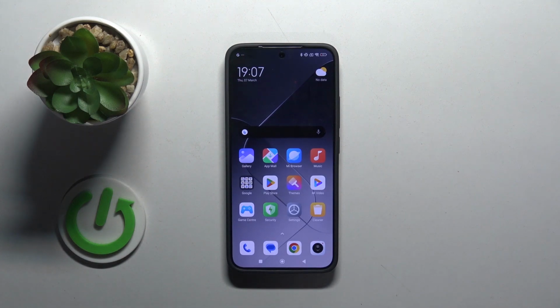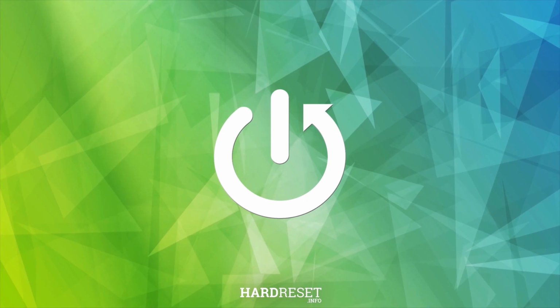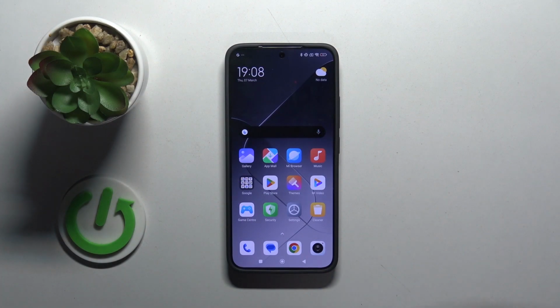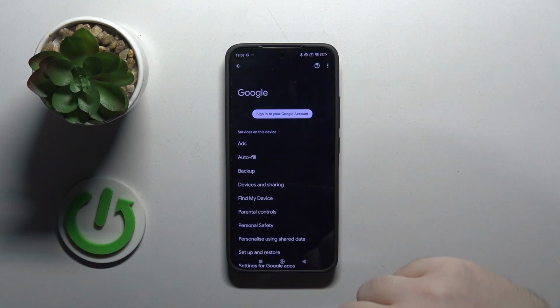Hello! In this video I will show you how to set up parental control on XIAOMI Redmi K70. So you have to start with opening your settings application and then scroll down and click on Google.